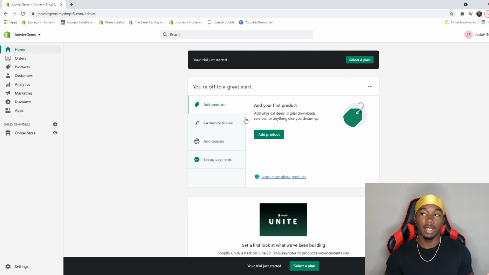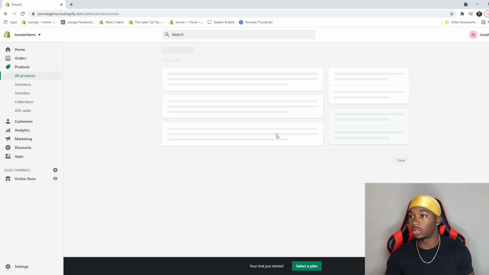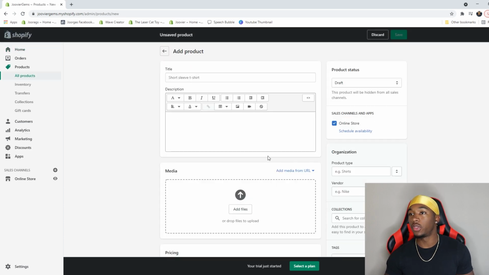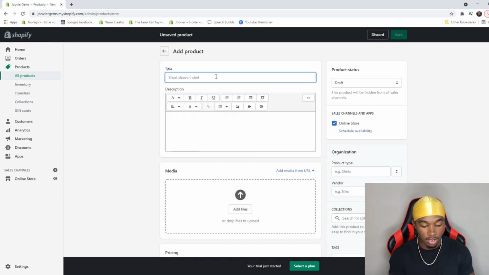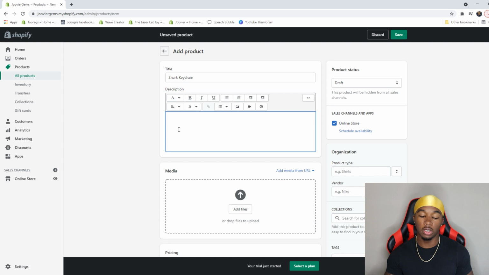So if you have a product in mind, I personally did not even think about what product I was going to use this test website for. Let's just say this is a keychain. So let's just say keychains, right? So we'll press add product. This is just for example, right? So let's just say our product is shark keychain. That's the name of our product. I cannot spell, obviously. Shark keychain. This is where you put a description. This is a keychain in the shape of a shark. Boom.